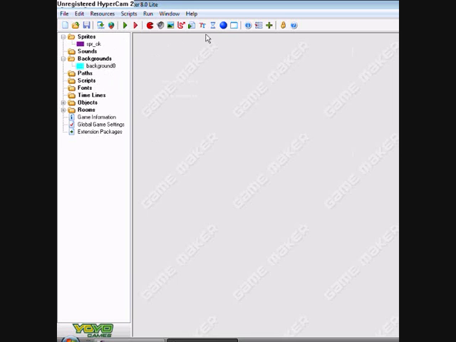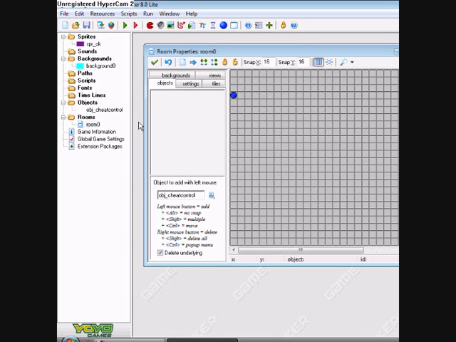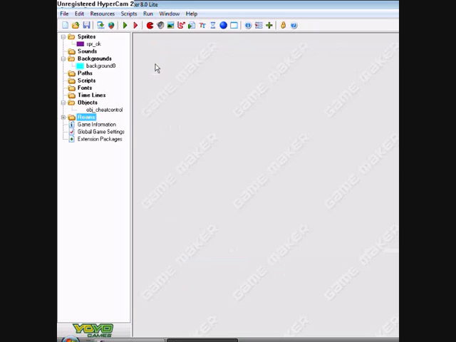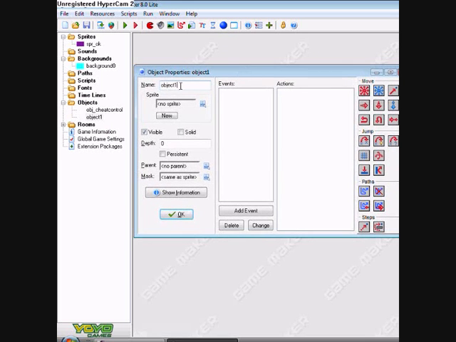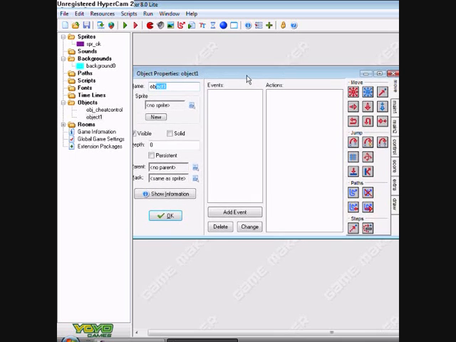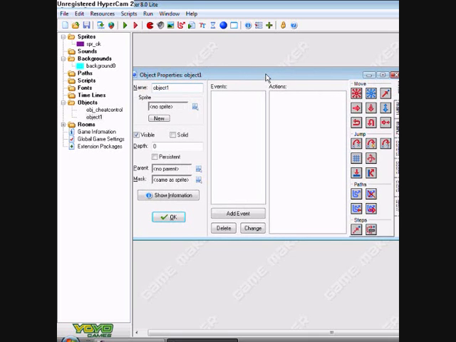Okay. Now, from my previous tutorial, using cheat control, that'll be in your room. Still, put that up the corner. So we create an object now, and we're going to call this. What should we call it? Well, we'll name it after.